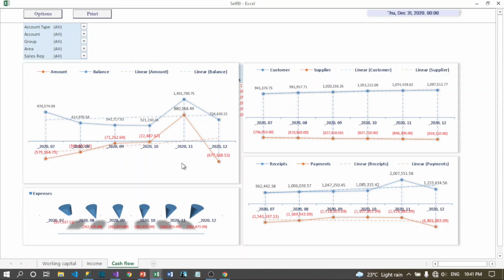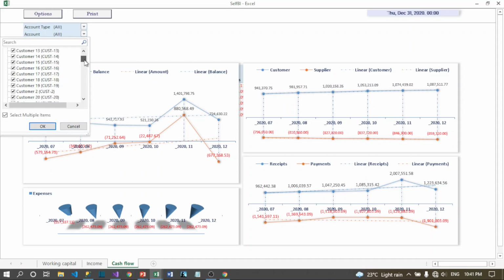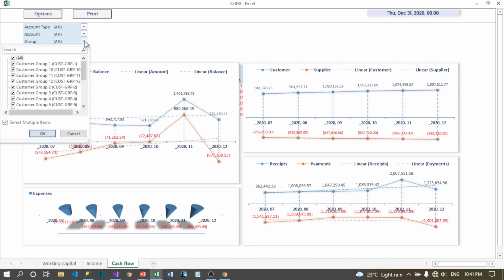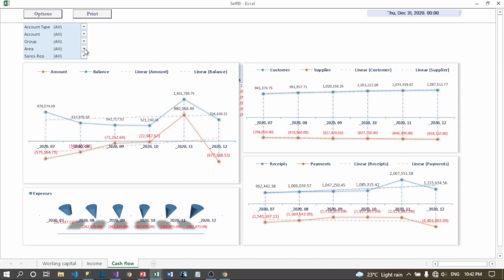And all this information can be filtered by account type, by account, e.g. customer account, ledger account, or supplier, by group, customer group or supplier group, area, sales rep.